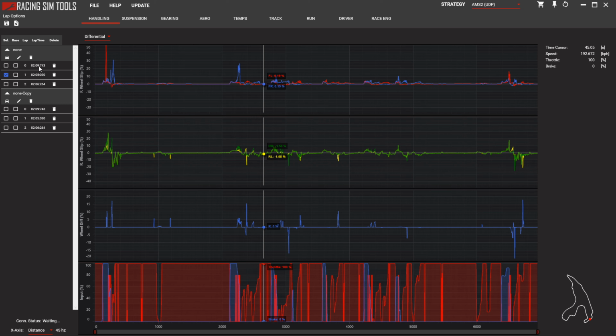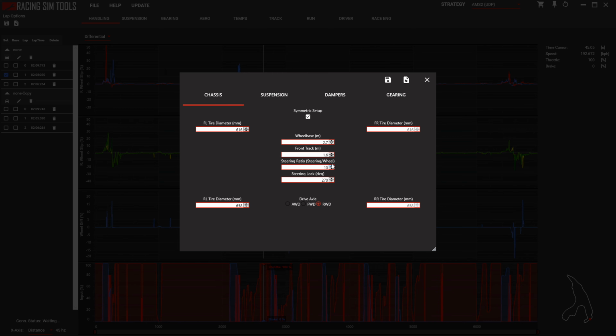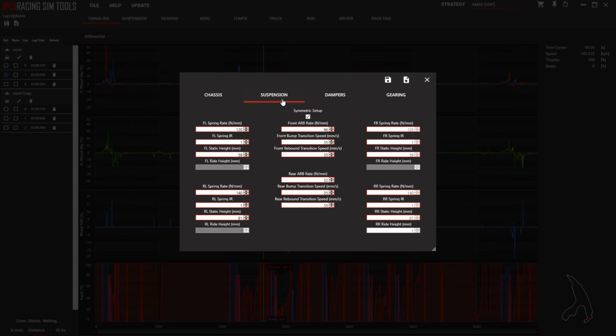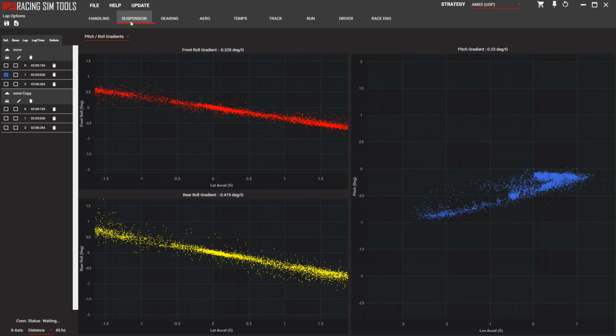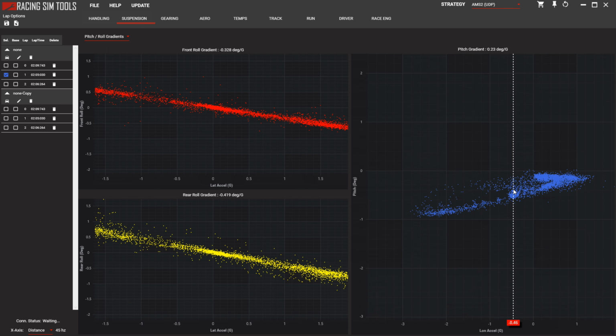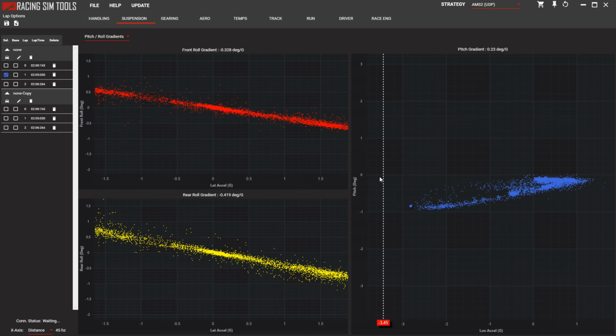All right, so that's in. We have the wheelbase and front track. That's in. Let's move into the spring rates, the spring installation ratios. And this is actually really simple too. So we're going to go into the suspension tab, and we're looking at the pitch and roll gradient here. We're using the pitch and roll gradient to tell us what the installation ratios are.